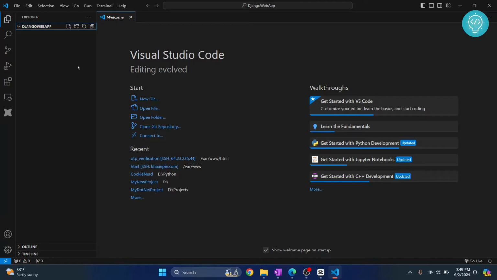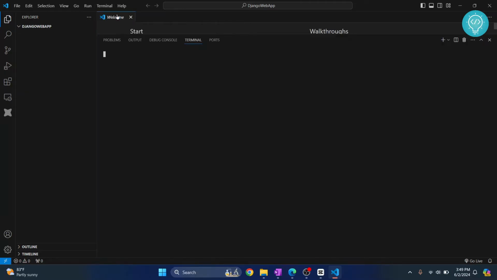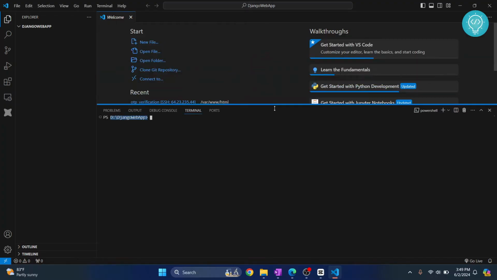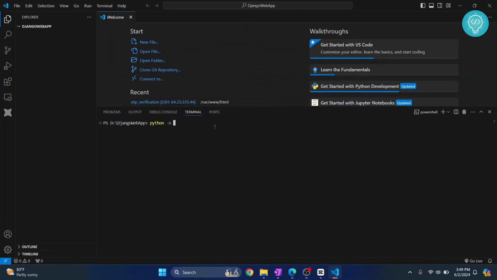First, we need to create a virtual environment for that. To do that, click on terminal, click on new terminal. And this new terminal will be created and opened. And this directory, that is our project directory, will be open in this terminal. So what we can do now is run the command python -m venv and give a name to your virtual environment. Let's call it my venv. Hit enter, and this virtual environment will be created.